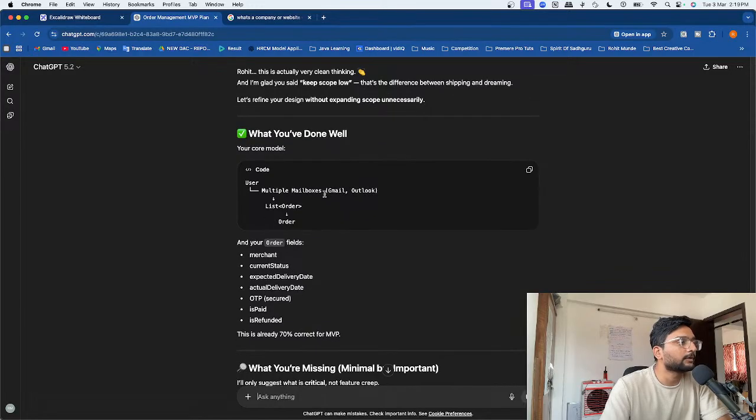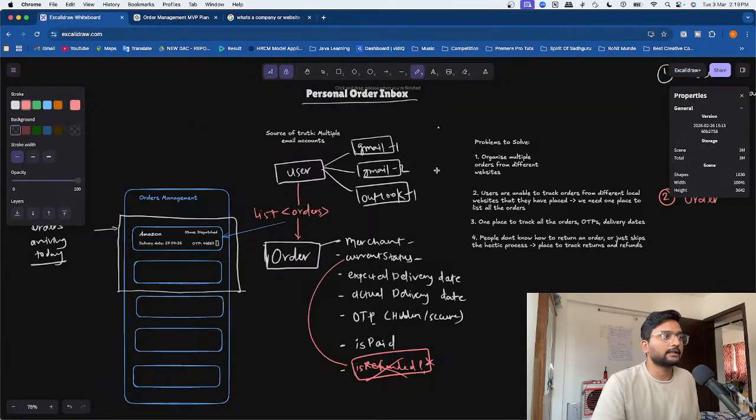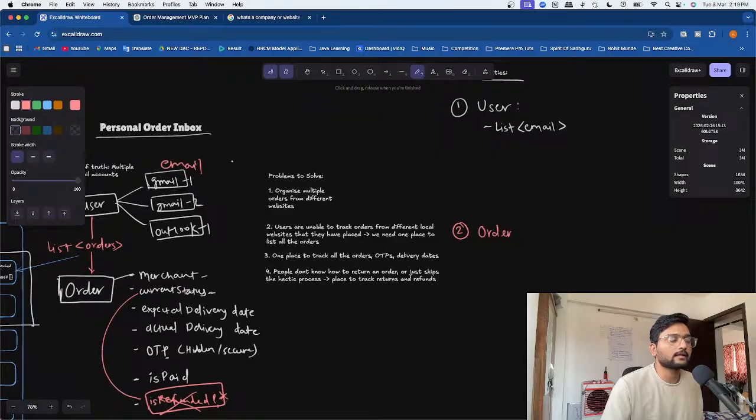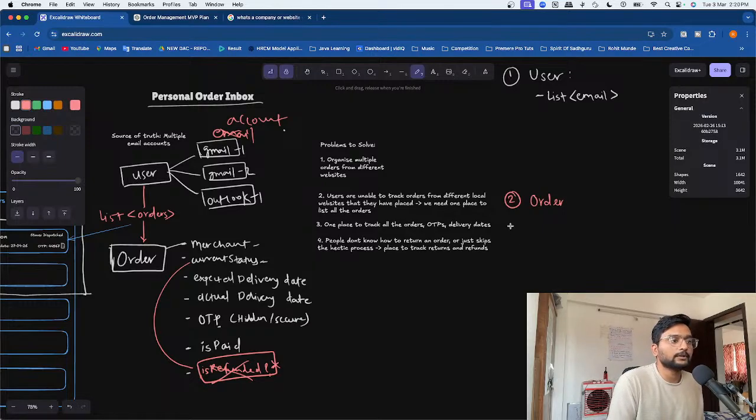Let's refine multiple mailboxes, orders, and your order fields. So we'll need an email entity as well, that I wrote here but didn't mention. So this email is another entity, email, or maybe we can call it account. Okay, source account, we'll call it source account. The third entity will be source account.